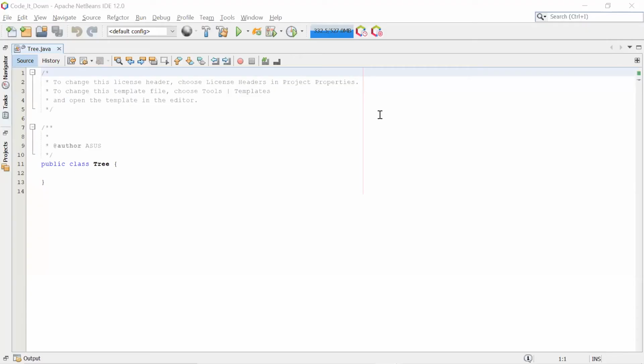Is my screen visible? Give me a second. Why is the chat window not here? Okay, so my screen is visible, right?